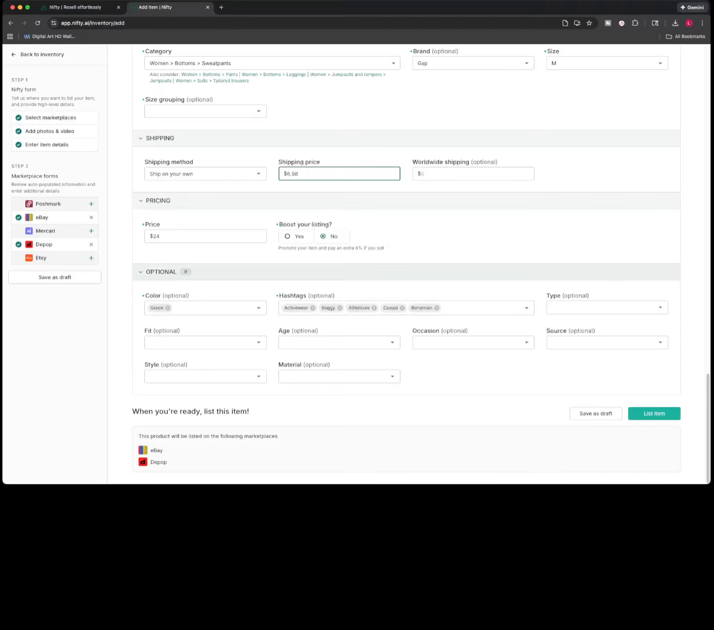Price 24. You're just checking over things and making sure they are green. So there's a hashtag. If you want to change any of these hashtags here, you can, but it auto-filled those active ones I used up here. But if you have better ones for Depop, you can do that. So fit is, let's see, wide leg. Age is modern on these.